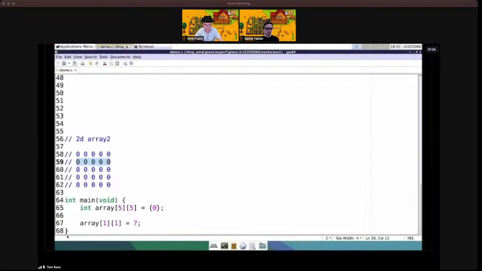So for instance, if you wanted to say array[1][1] equals 7, what we're saying is go into the second array, because remember, arrays start at 0, so 0, 1. Going into this array, go into the second element, so we go 1, 2, and that's here. And we would update that array so that it's a 7.